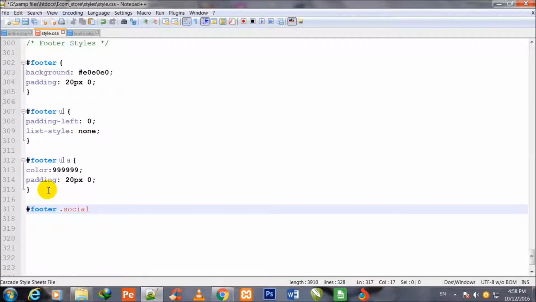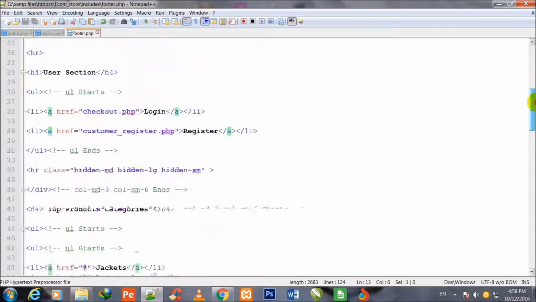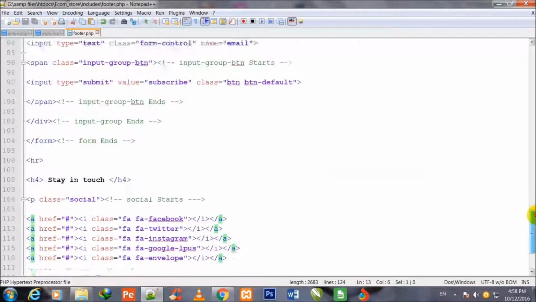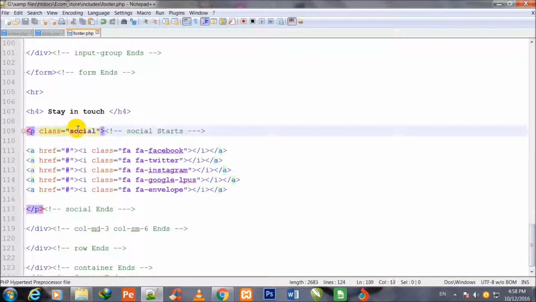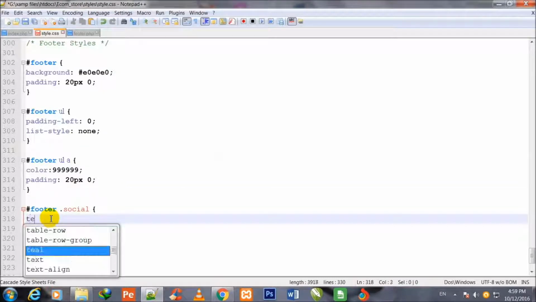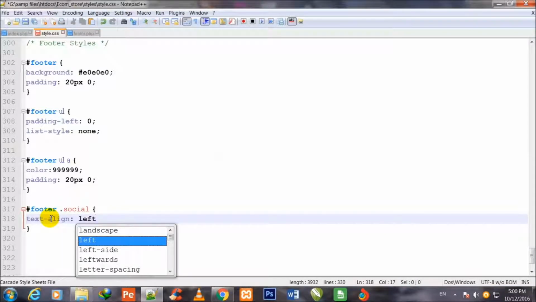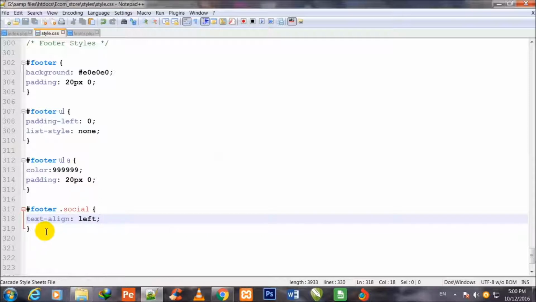Hash footer space dot social. Now the social class will be stylized, which I have given the class social. So I take the scroll bar down. Then this is the social class. Text align left.